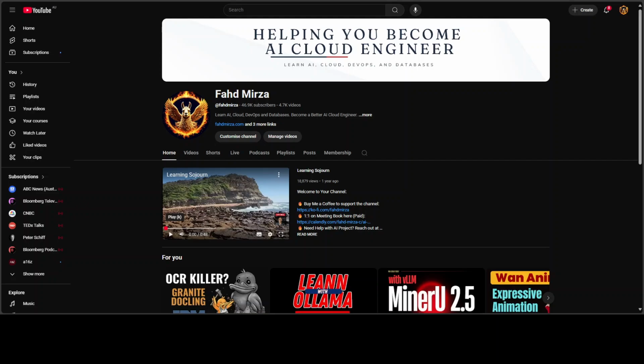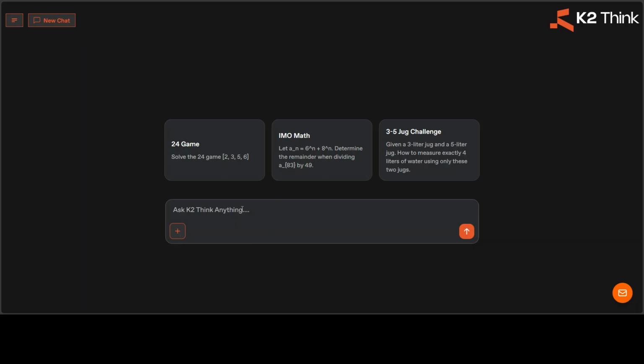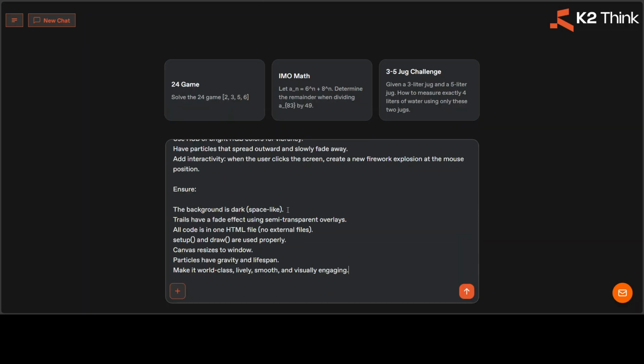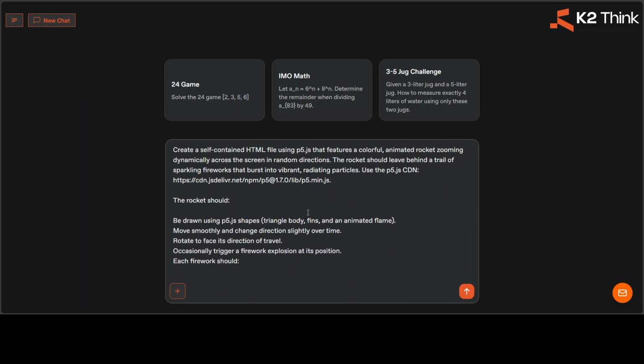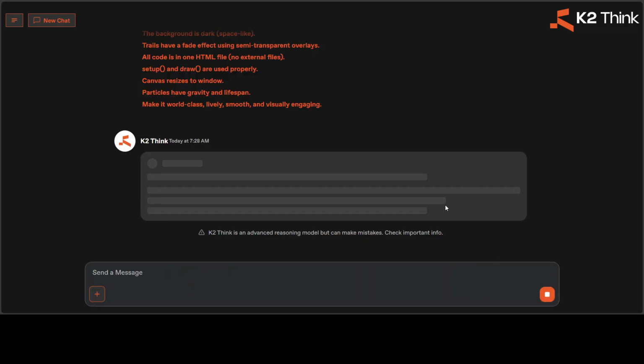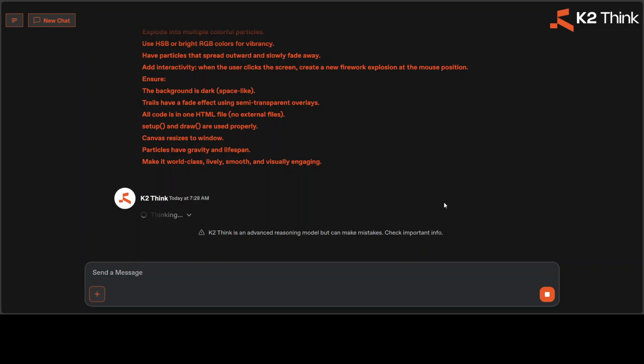Before I tell you the architecture, before I show you everything about this model, let me quickly run a prompt just to check it out. I am on their hosted platform and I am asking it to create me a self-contained HTML file which features a colorful rocket zooming across the screen. And it has a lot of other requirements. So let's see what it does.